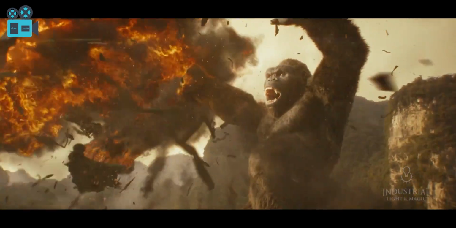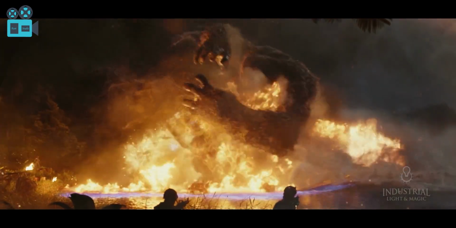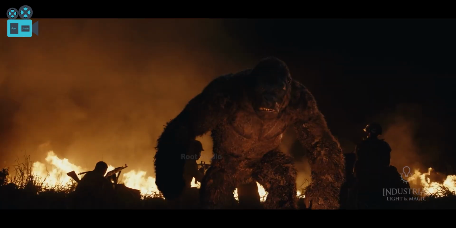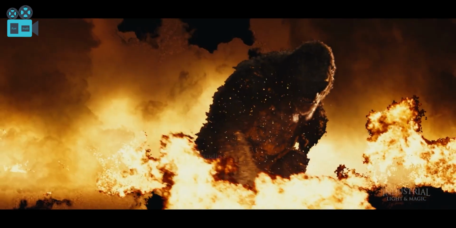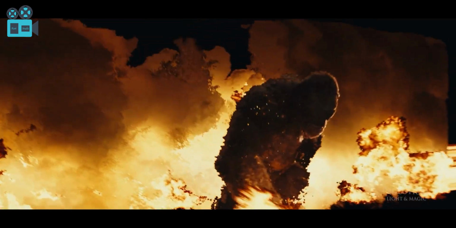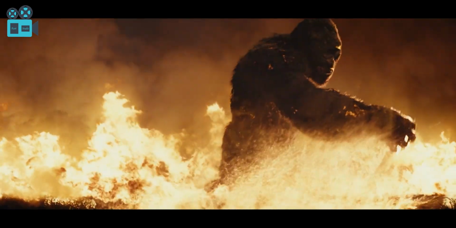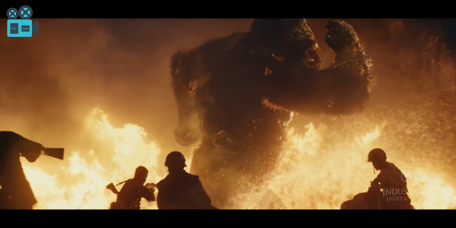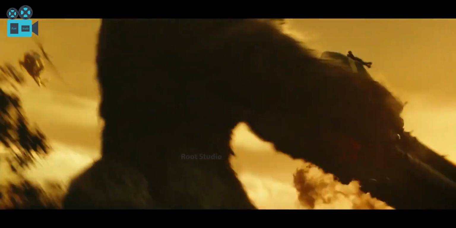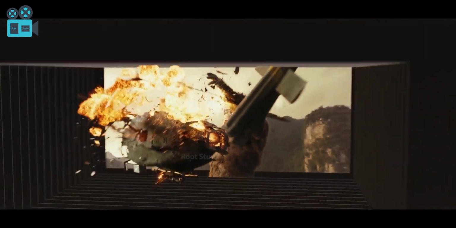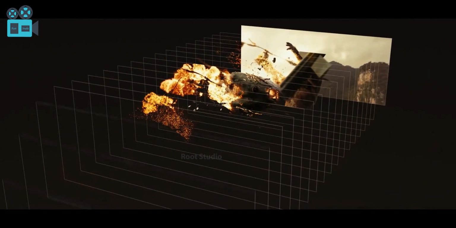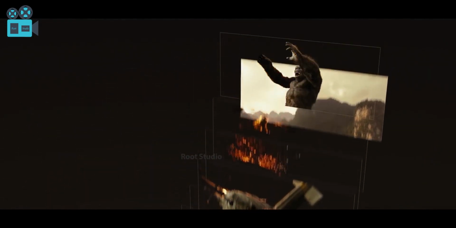To ensure that Kong's fury felt raw and unrelenting, animators used a blend of motion capture and keyframe animation. His movements were carefully crafted to showcase his raw strength, smashing the helicopters with precise, powerful strikes. Smoke and fire effects were later composited to amplify the chaos.